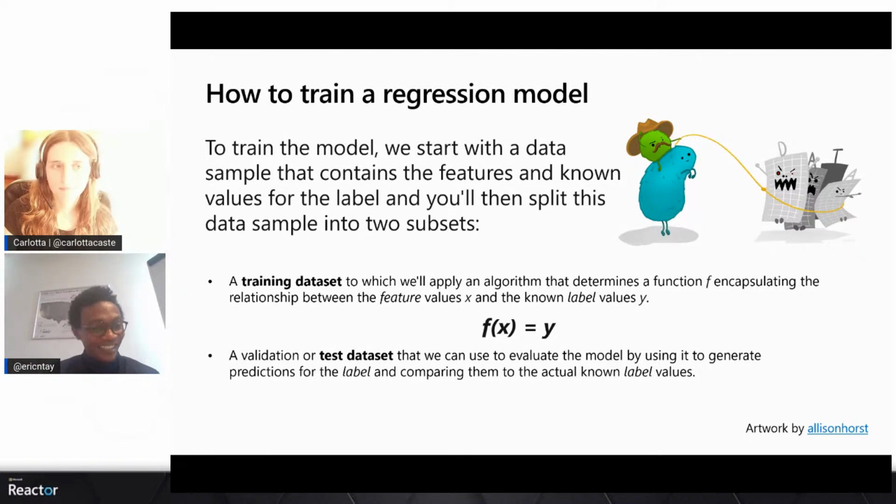So yes, Carlotta, this is how every regression model fitting starts: by typically splitting the data into a train set and a test set. So yeah, that's it. Take it away, Carlotta.